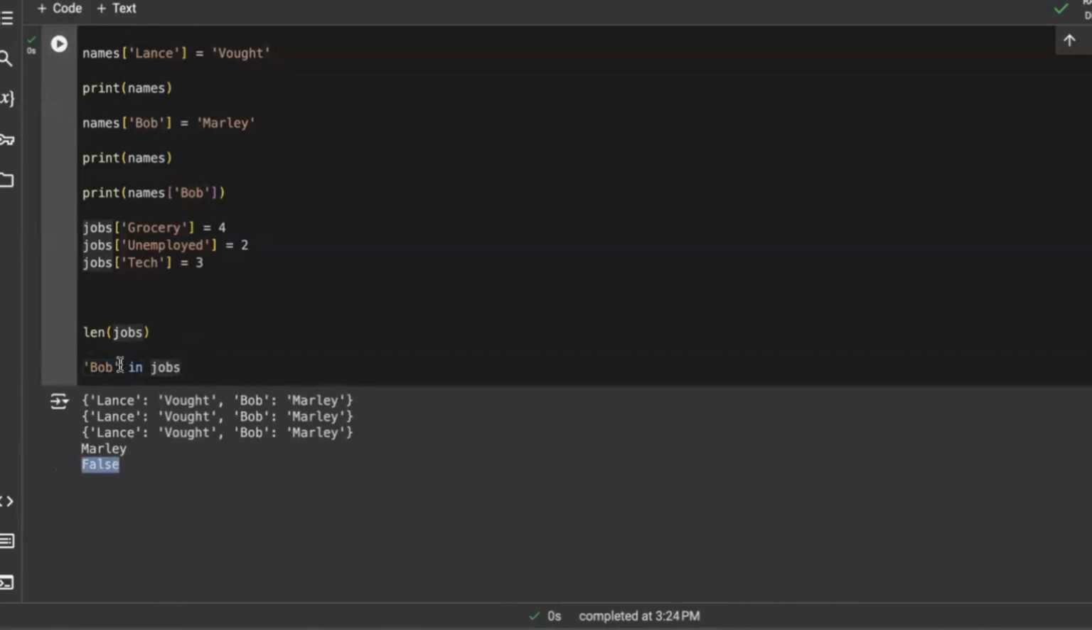Why? Because Bob is not in jobs, Bob is in names. So if we put Bob in names, we get true because there's a key in names that goes by Bob. So you can ask it if that is in there. So that's how I'm going to do your guessing.